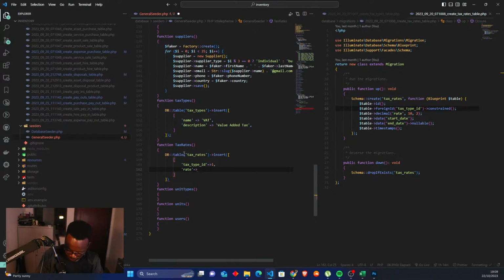This one is tough. I don't know if I'm going to do it as 0.16 or just do it as 16%. I'm just going to leave it as 0.16 so that we just multiply by the rate.